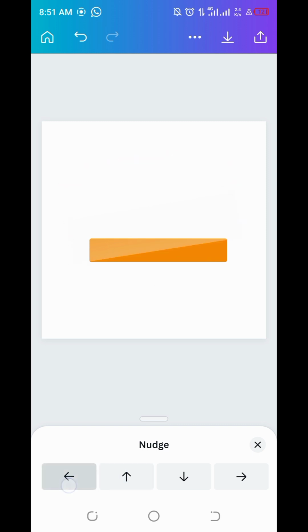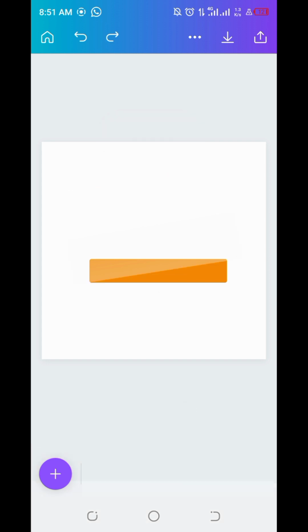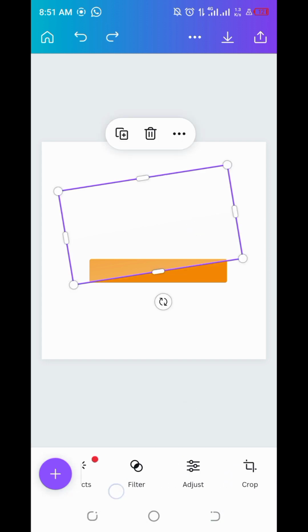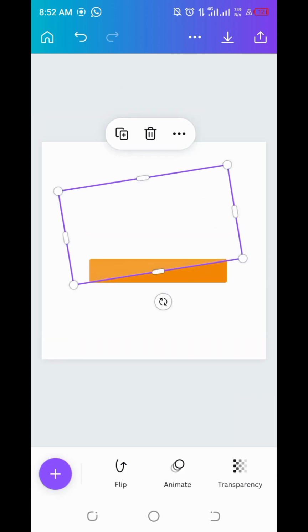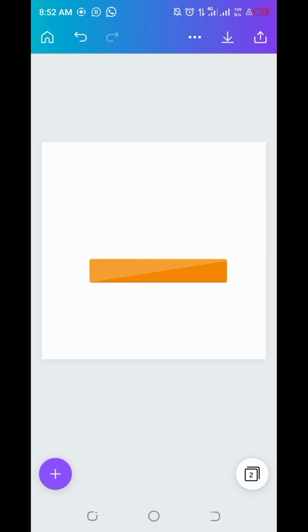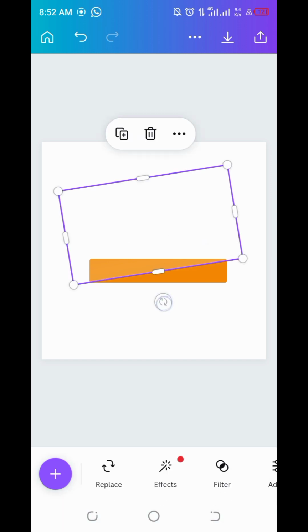So you can take your time to move it and adjust till it fits your taste. I still feel like reducing the transparency, so I will tap on it, go to transparency, and reduce it to like 20. Yeah, I think we can still work with this, but if you feel like adjusting it more, you can keep on adjusting till you get what you want.